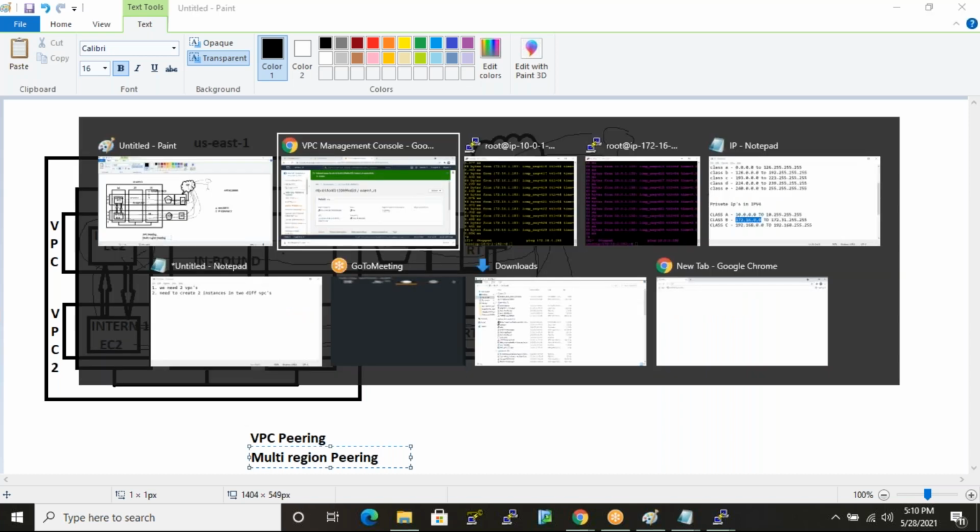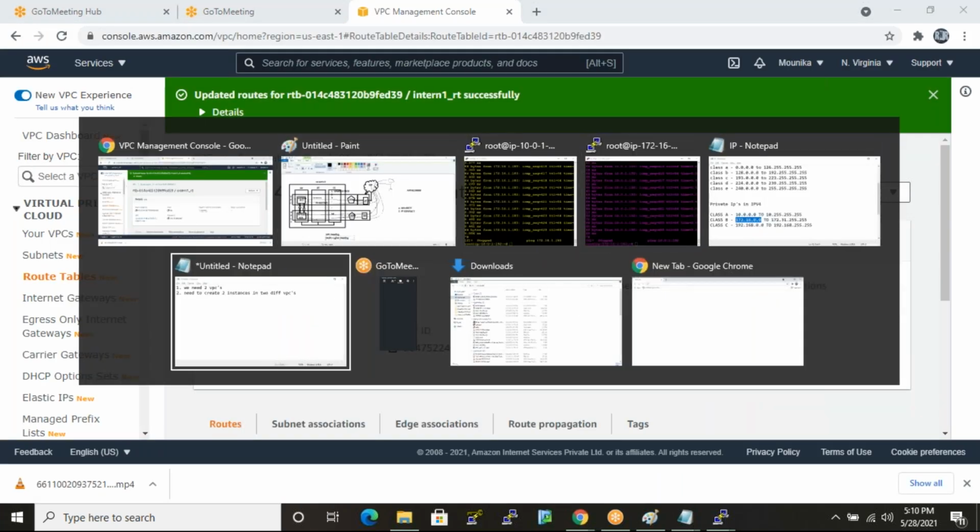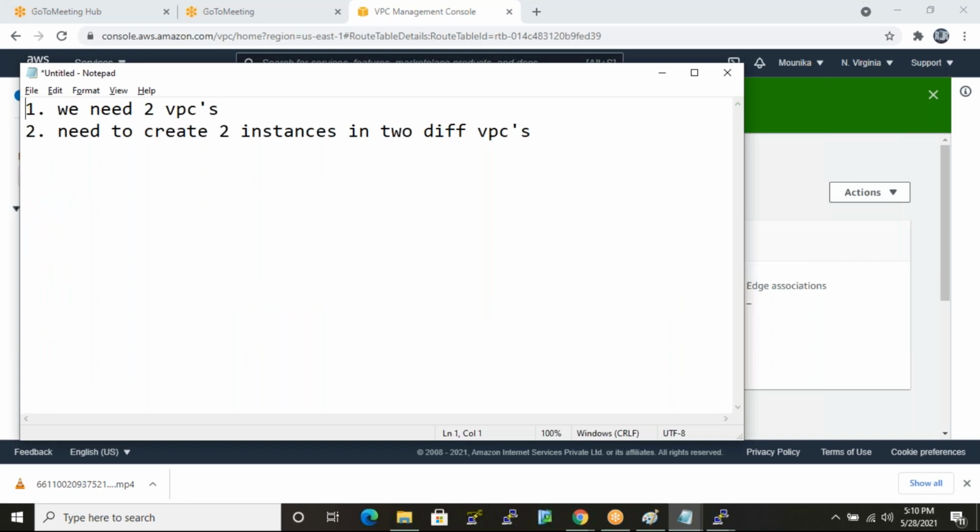Okay. So multi-region is nothing but two different regions. So in this configuration, we need two VPCs in two different regions. So that is our first requirement. The second requirement is to create two instances in two different VPCs. That is it. Okay. So now I fulfill this step. So the first step is to need two VPCs in two different regions.